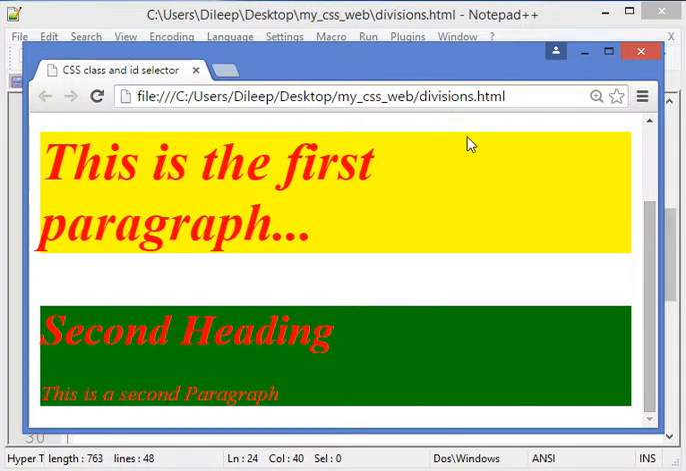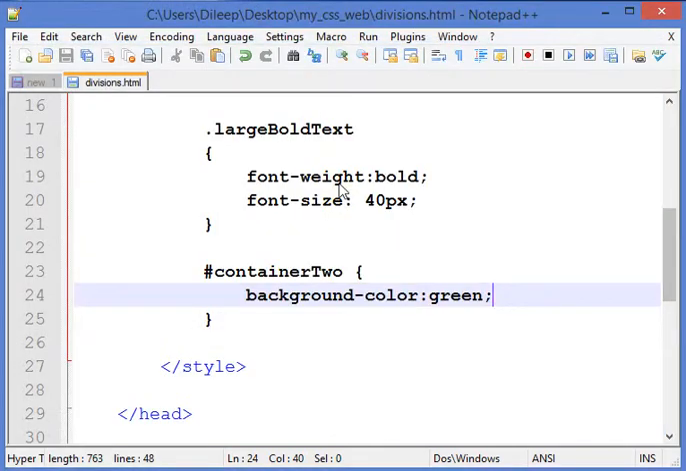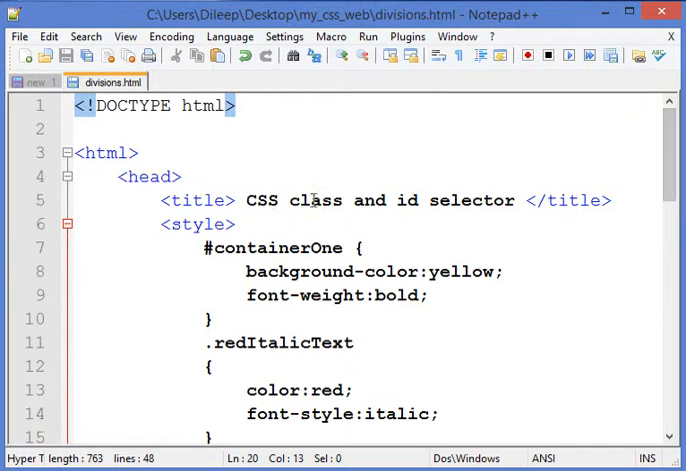So you can see here the divisions are now visible to the user by setting the background of the division element. This is the first division having one element, and this is the second division having two elements. Okay, so this is how we can use the CSS class and id selectors with different elements in order to create sections or divisions in our web page, right?